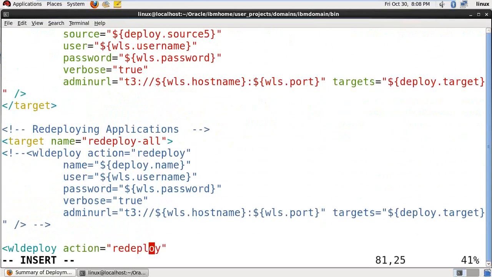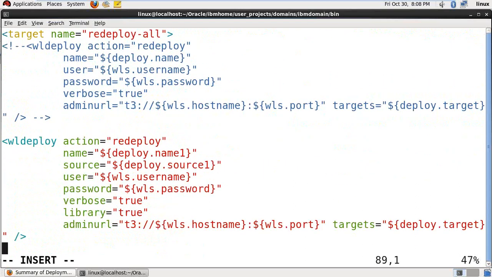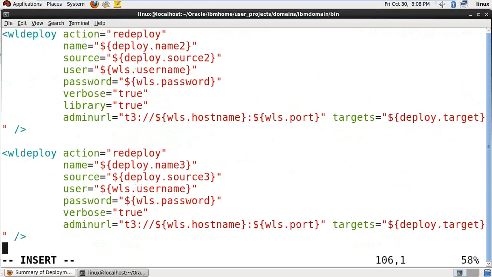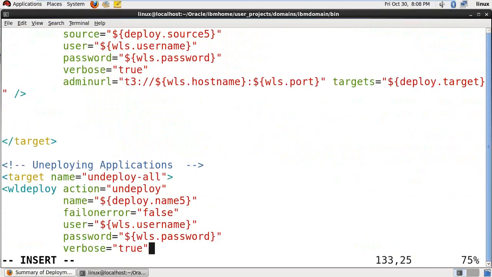And redeploying applications. Same way, you can redeploy, right? Redeploy. Then for undeploying, source is not required. Sometimes they will ask for this script also. You have to be ready with this, okay?